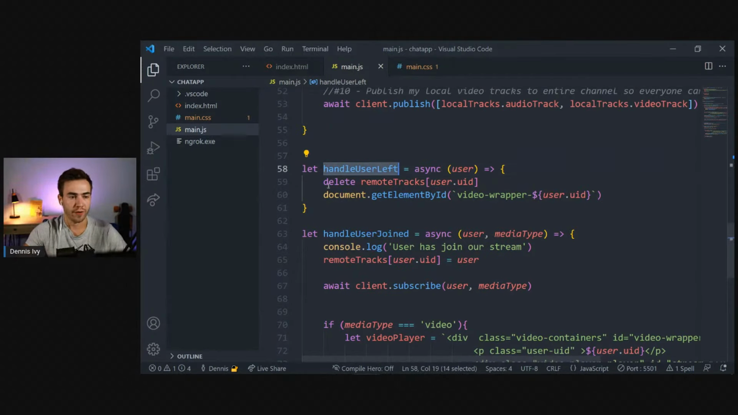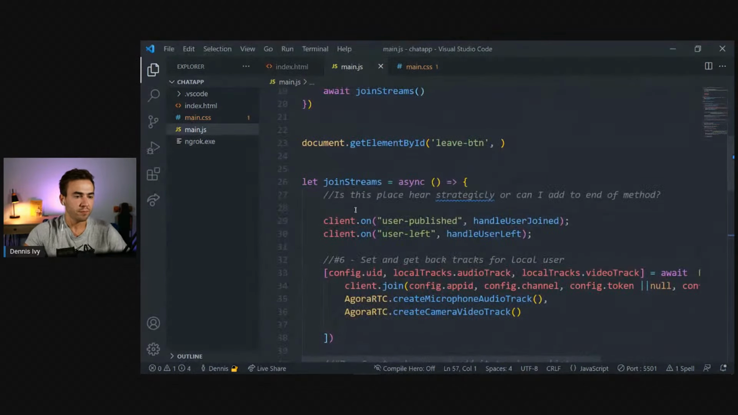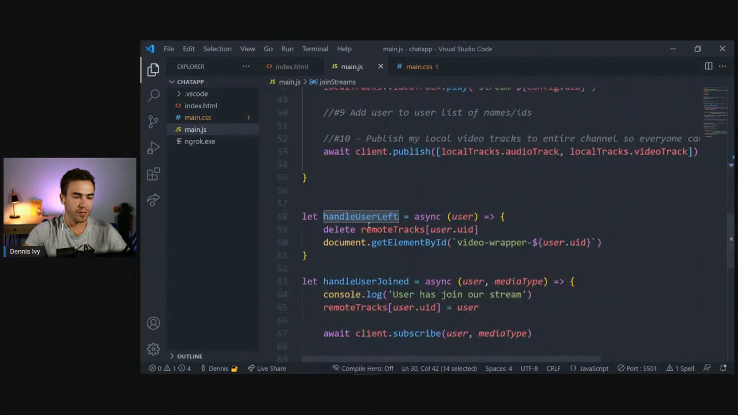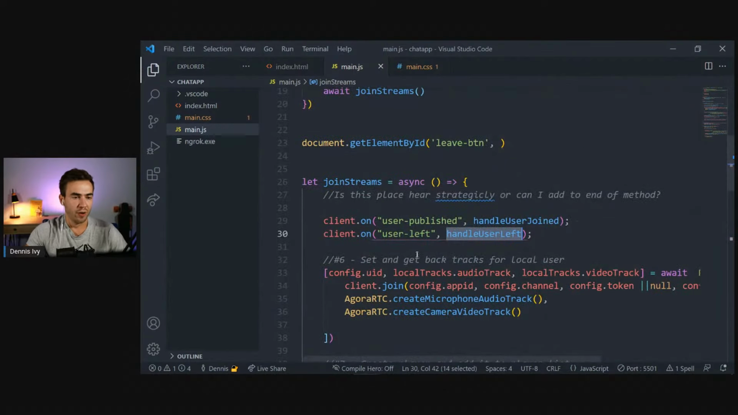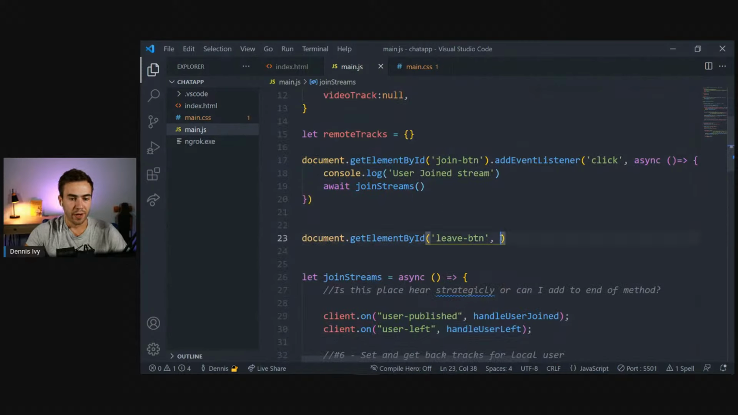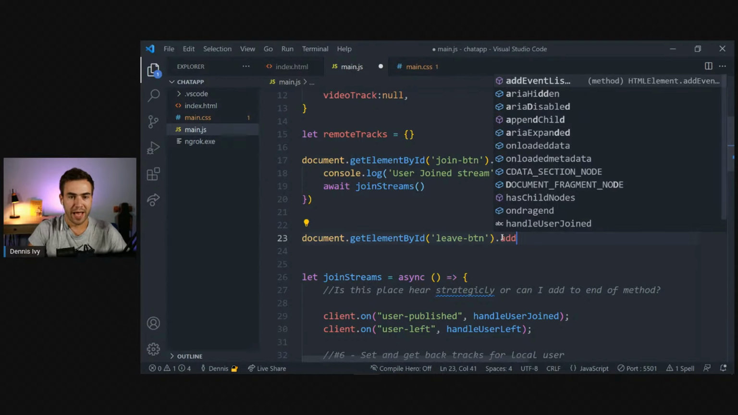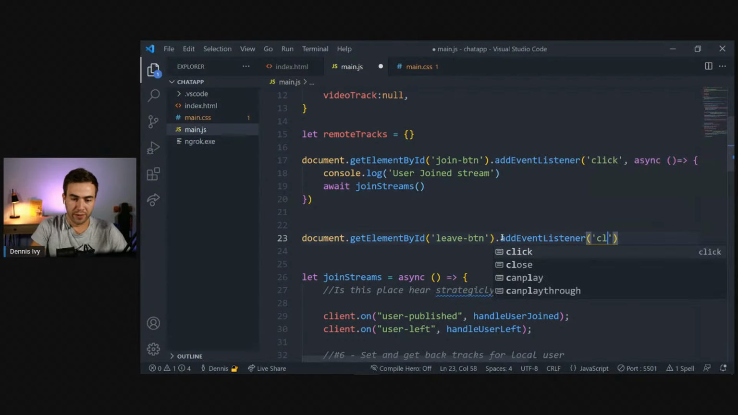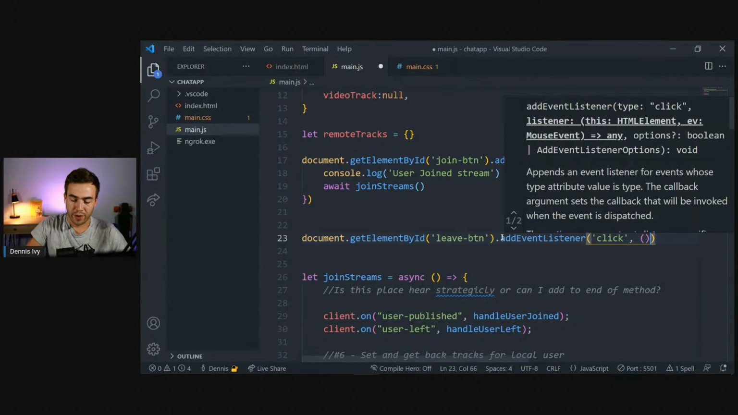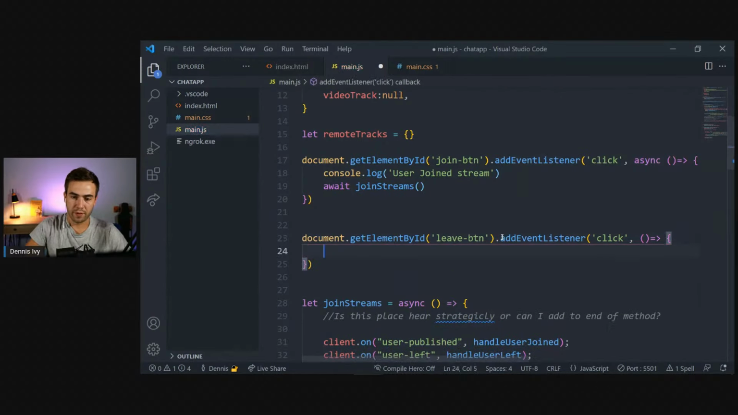So handleUserLeft is gonna delete the remote user and then delete their video frame. We already added that event handler, so on user left, we want to trigger this method. Now, when we leave, we want to add in this event handler. So document.getElementById, we want to get that button first, and we're just going to add in an event listener. The event listener is going to listen for the click event, and then we're just going to process this information.